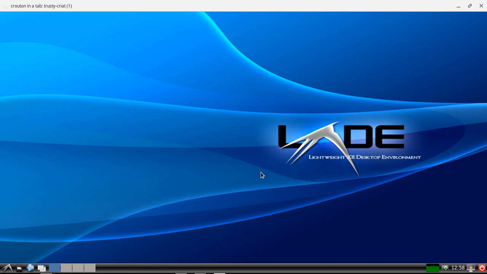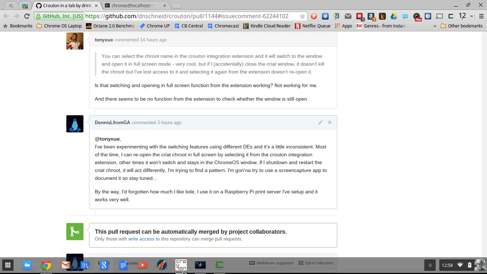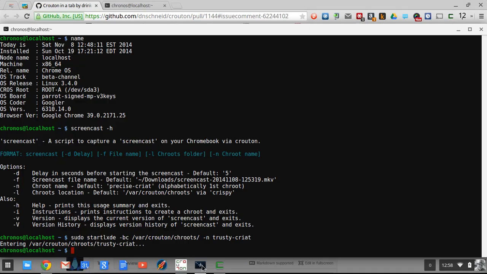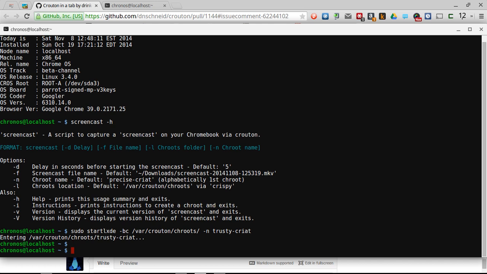Anyway, I'm going to switch back to Chrome and go ahead and stop the screencast. Sorry if this is a jumble. I haven't done this very often before. But anyway, I'm switching to the window where I've got the screencast going and stop it.